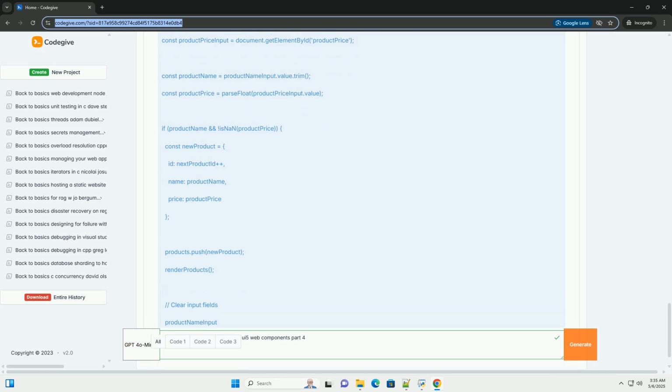if (index !== -1) checks if the product was found in the array, meaning index is not -1. products.splice(index, 1) removes the product from the products array using the splice method. splice(index, 1) removes one element starting at the specified index. renderProducts() re-renders the product list to reflect the deletion. 7. Enhancing the UI with styles, optional. You can add some CSS to style.css to improve the visual appearance.